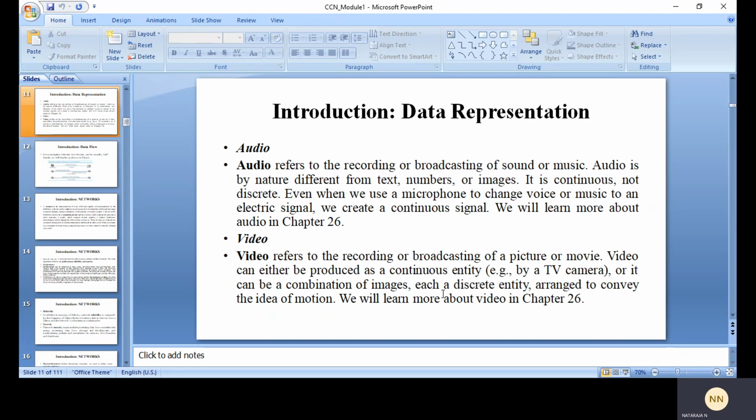Next, coming to the audio and video signals. Here, audio refers to the recording or broadcasting of sound or music. Audio is by nature different from other forms. It will be in a different form, that is text, numbers, images. It is continuous.